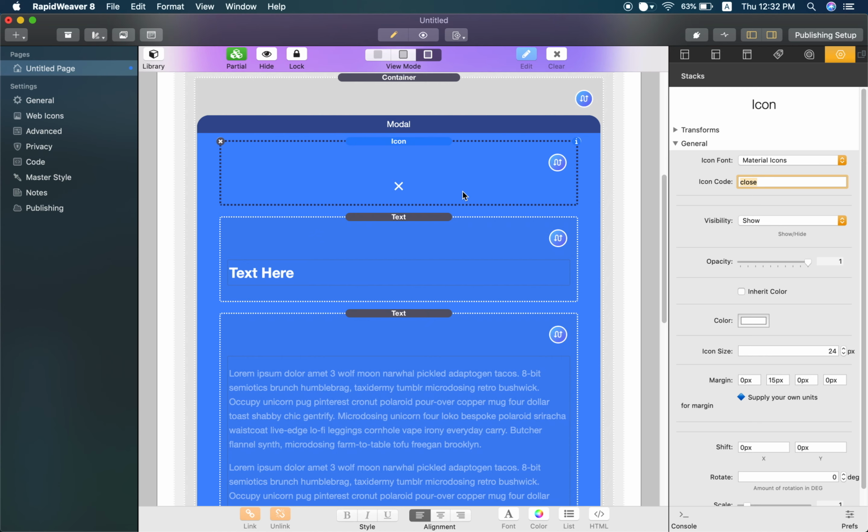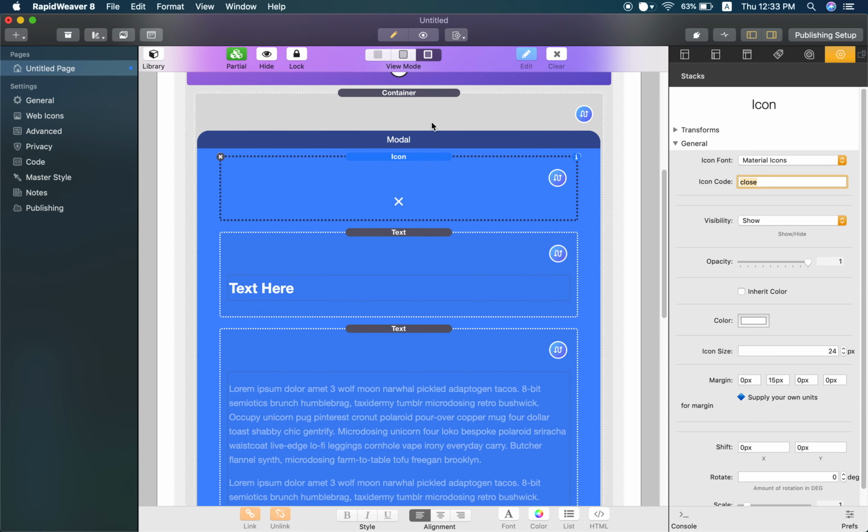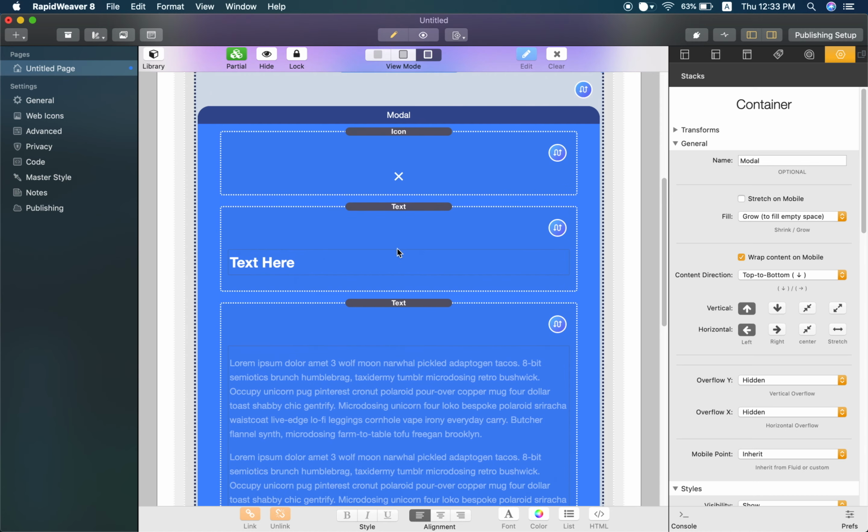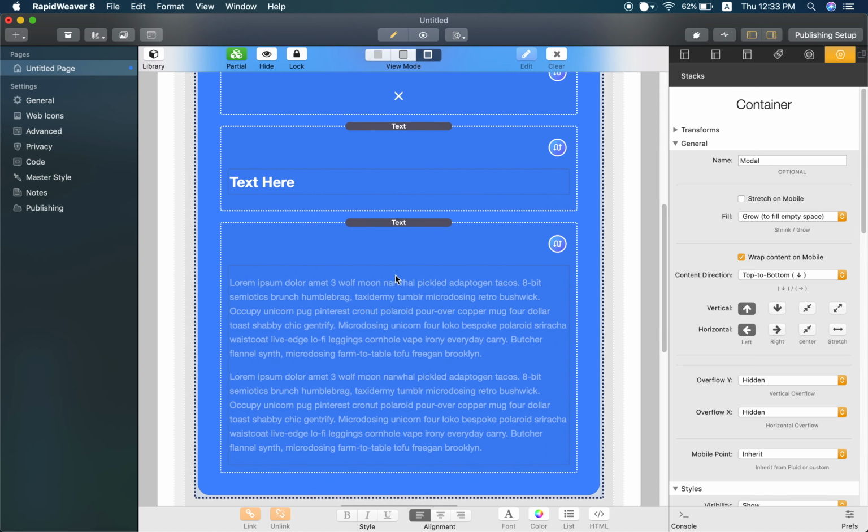Okay? So now we've got our modal, which is fixed to the page. We've got our icon at the top, a title text, and some paragraph text.